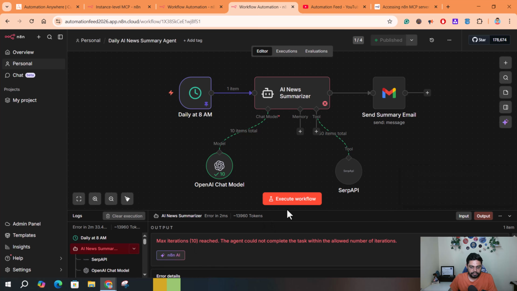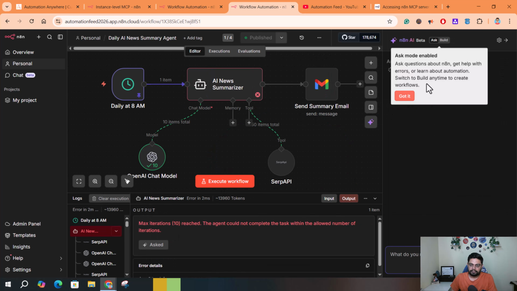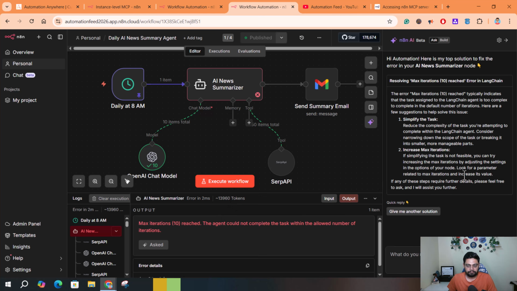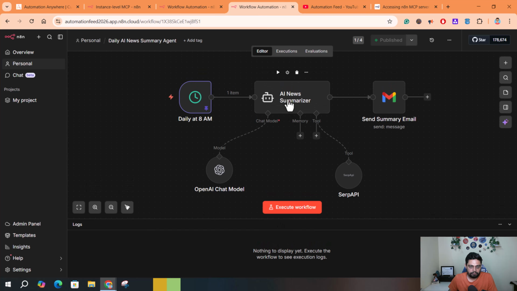Max iterations reached, and as soon as you get the error, you also get an n8n AI assistant here. If you click here, it will analyze the error and try to fix it. It will search through the documentation and the n8n community in case a similar error has happened. It is kind of an AI assistant that will help you debug your workflow or build along with you. It suggests reducing the complexity you're trying to complete or increasing max iterations. So these are some suggestions it is giving, but we really don't want all those things. I'll clear the execution log and go back here.